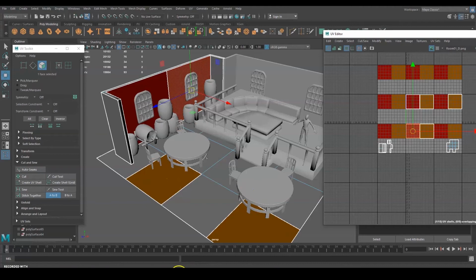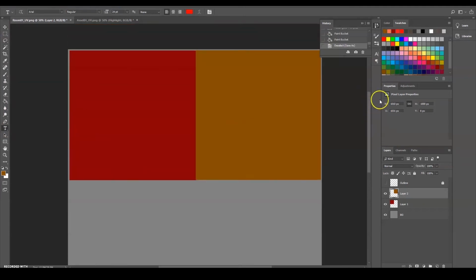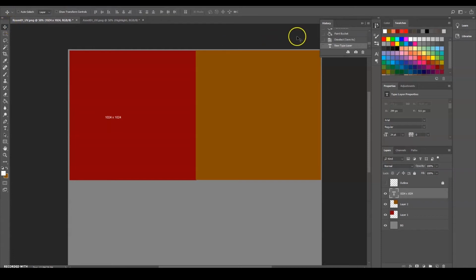So if I go back to my texture and make a marking on it, I'm just going to type some text. This is actually a 2K texture, so we're working with a 2K texture, and I'm just going to type 1024 times 1024. So we know this one is 1024 size, right? This one is pretty obvious.